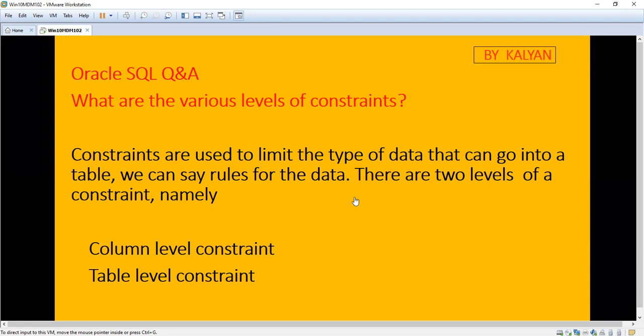There are two levels of constraint. The example I have given now is mainly a column level constraint. That means at the column level, it decides at which age the data should be allowed, for example on the age column, and even for marks, something like that. Column level constraint means the constraint depends on the column. Table level constraint is the other level of constraint, which depends on the table level. So there are two levels of constraint: one is column level, another one is table level.